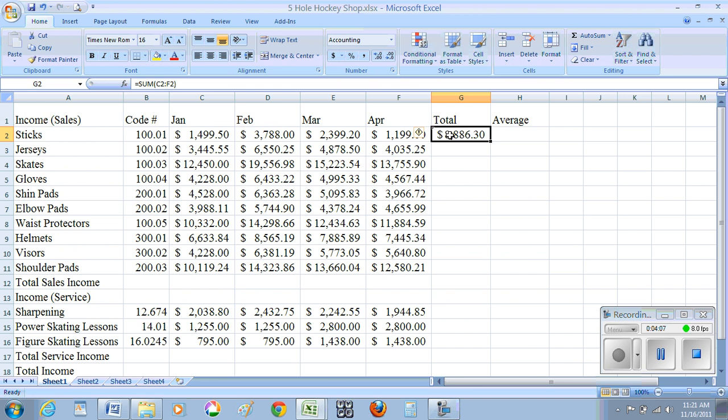Now, it looks like $8,886.30, and that's what we'll print, but remember the true contents of this cell: I didn't type 8886.30. I used the formula. The formula bar will show you what actually happened to calculate that figure. I took the sum of C2 to F2, and that was the formula that was applied. I'll press enter here to finalize that total.